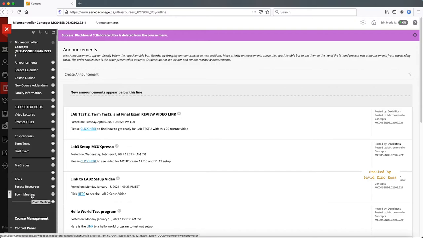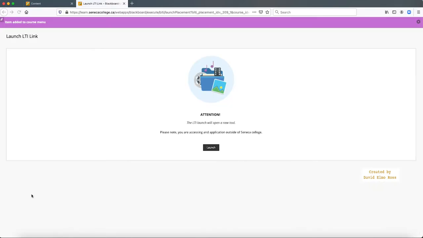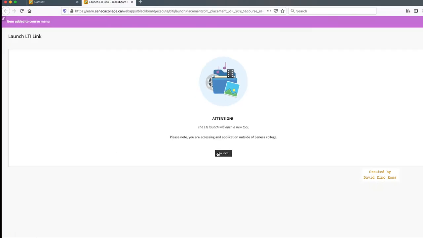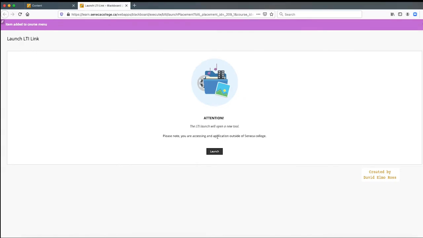So when we go to Zoom Meeting, here's what's going to happen. It's going to say Launch LTI. And this is extra security, and one of the things holding you back from using this extra security will be not having pop-ups allowed in your web browser. So we're going to take a look next at all the different web browsers and how to make sure this is enabled, so you will allow a pop-up to happen to get this extra security.